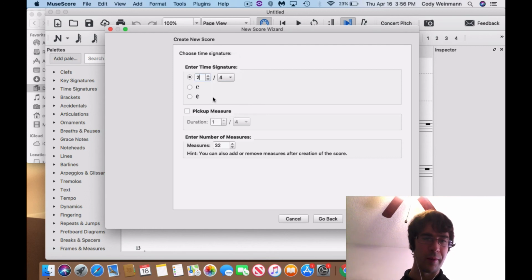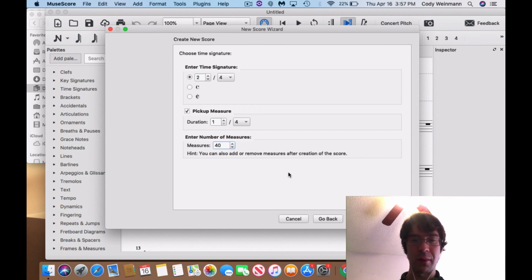That's the quarter note. If you want a pickup measure, you can check this box and then give it however many beats you want for the pickup measure. It's probably going to be less than 4. You're not going to have a whole measure before the start of the piece. And enter the number of measures. You can enter 30 measures, you can enter 40 measures. Hint, you can also add or remove measures after the creation of your score, which we'll go into later on in the course. And then, once you're done with all of this, go to the bottom right and click Done.